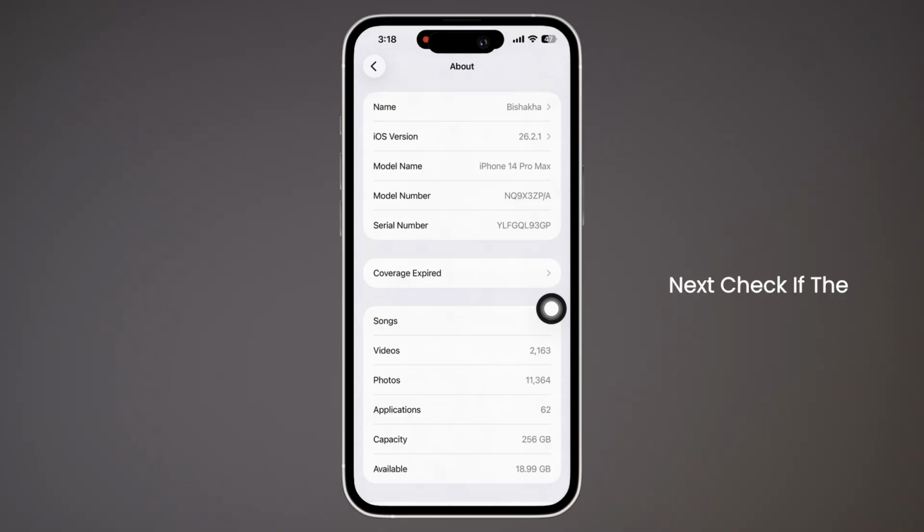Next, check if the network is down, as sometimes the problem is from the mobile network provider itself. So you can simply try to insert your SIM in another phone, and if the signal is still weak, then the network provider is at fault.